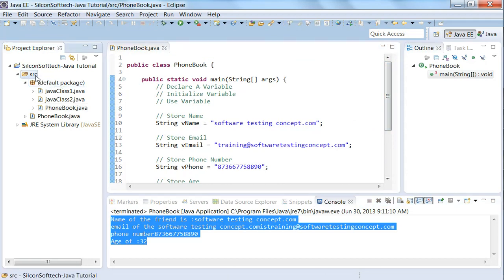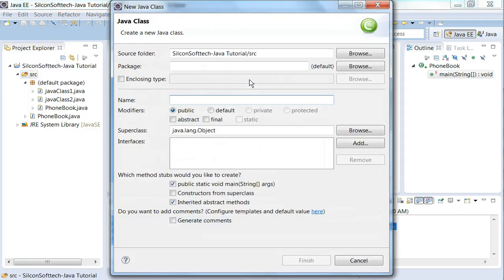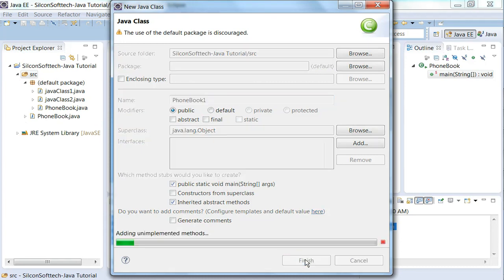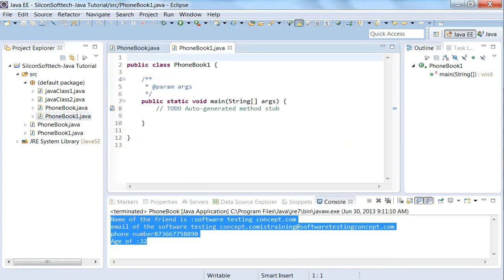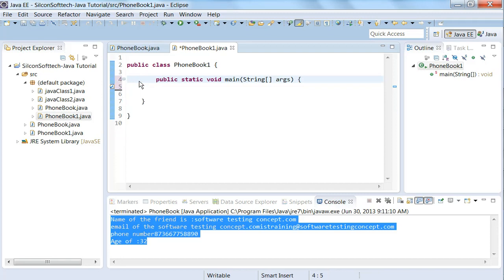So I'll just go to source code, and I'll go to new class. Here what we do, we can do PhoneBook1. So once you write PhoneBook1, it will create a skeleton code again for us. In the skeleton code, I'm just going to remove all these comments, so we can put our own comment. And what we have to do here, we have to do the same thing, right?